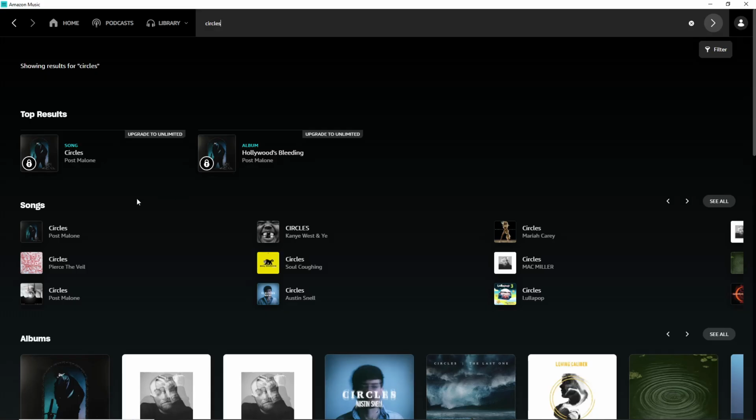Next, hover your mouse over the song you want to download. You'll notice that when you do this, additional options become available. Click on the three dotted lines that appear next to the song title. This opens a menu with several actions you can take. From this menu, select Download.